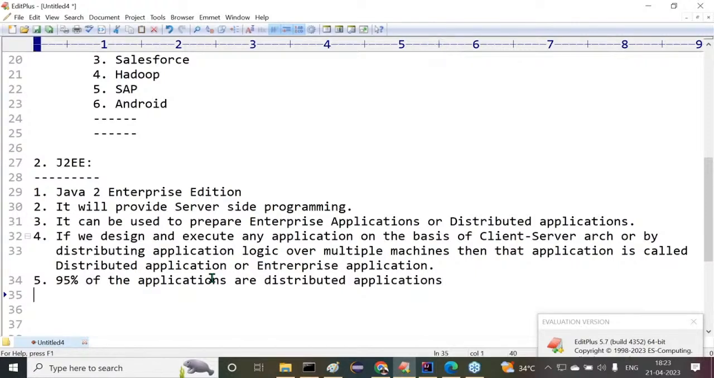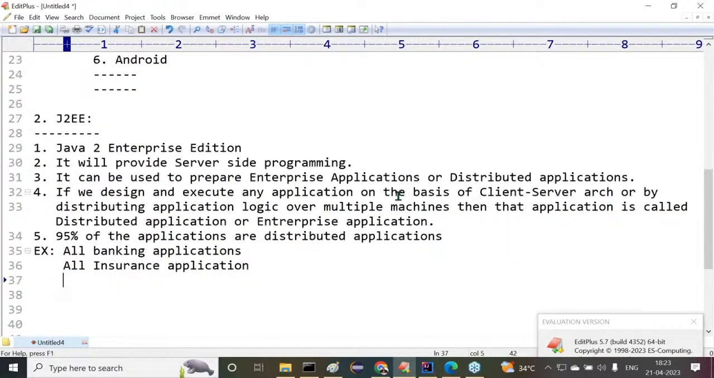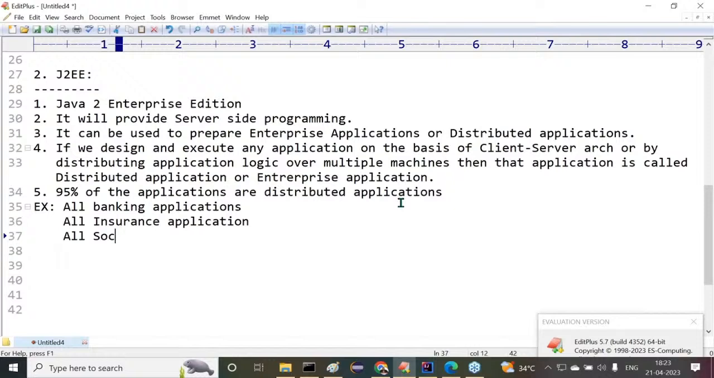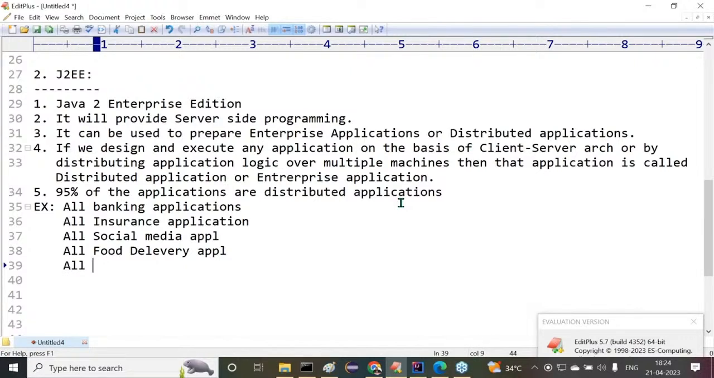Any examples? All banking applications are distributed applications or not? Very good. Then what next? All insurance applications, maybe Tata insurance, then Bajaj insurance, so many insurance applications are available. Next, all social media applications, social network applications are directly distributed applications. I think you're already very much aware of it now. Then all food delivery applications, like Swiggy, Zomato, all these are distributed applications only. Maybe WhatsApp, maybe YouTube, or maybe social network applications.